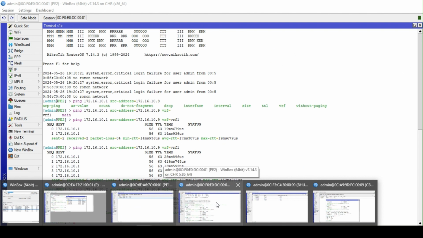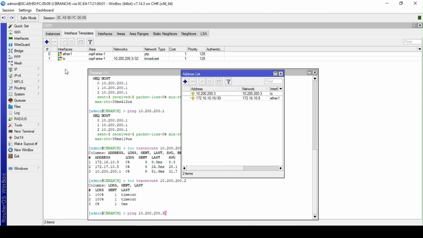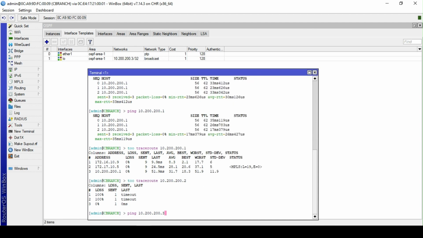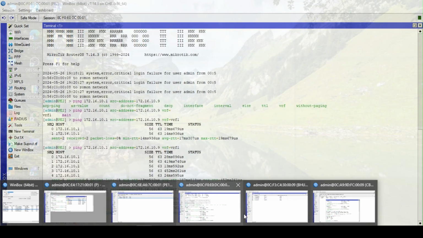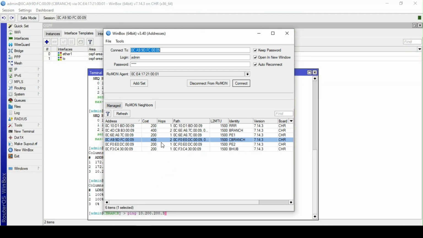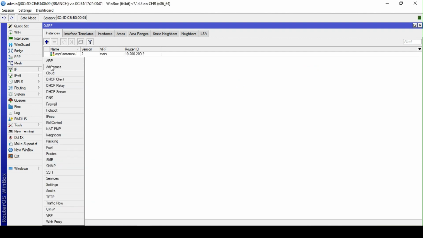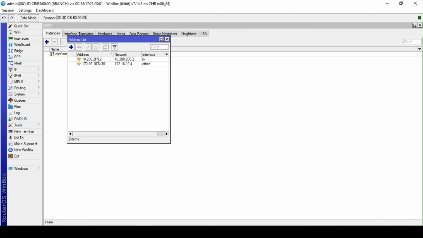So I'll go to P2. Remember, from this router here, I can ping from the C branch. I can see the loopback is 10.200.200.3. Let's confirm the C branch. Let me open the hub. Let me open the B branch. The B branch loopback IP, let's just confirm. The B branch IP is 10.200.